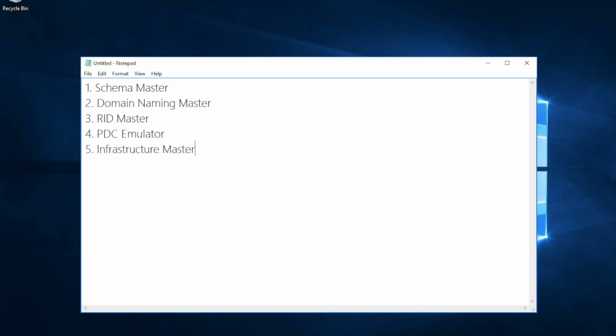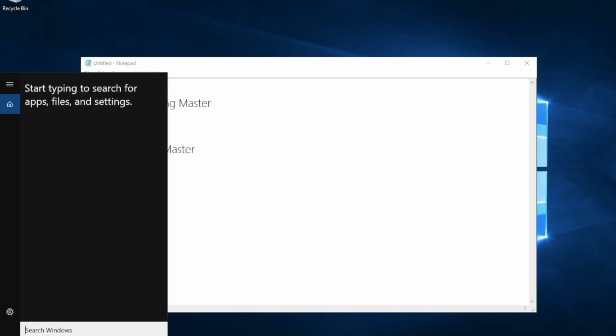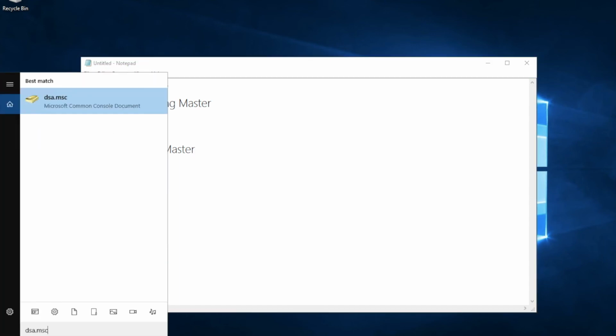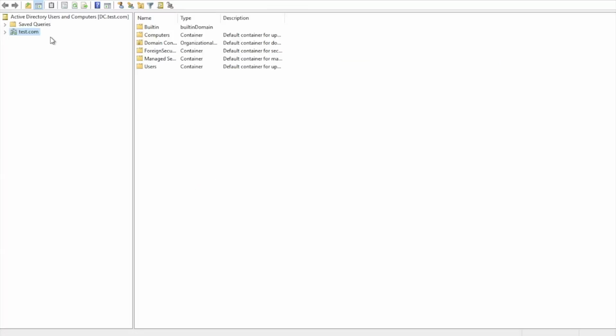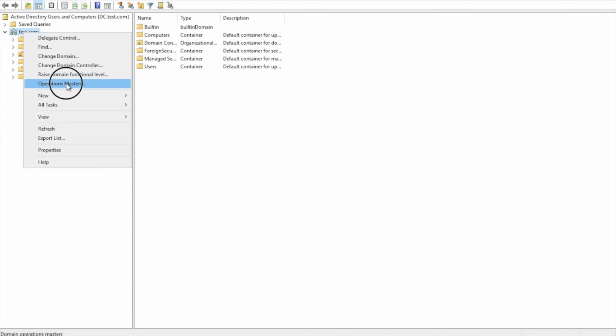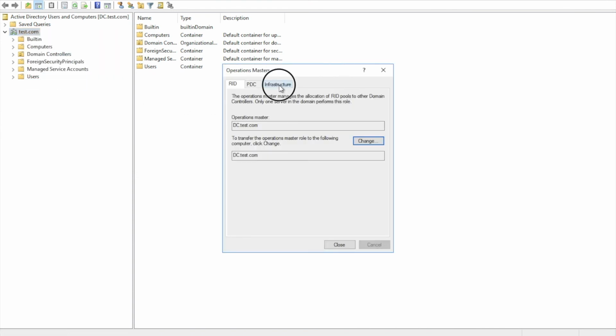Now, again I will show you how to check the infrastructure master role in the domain controller. Again, you can go to search and type dsa.msc. Then you can select the domain, right click on the domain, click on operation master, then go to the infrastructure tab. Then you can see that the operation master is dc.test.com in our example.